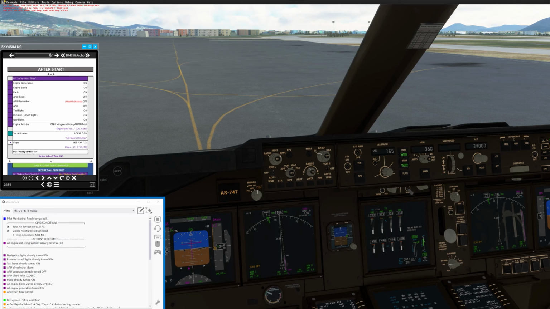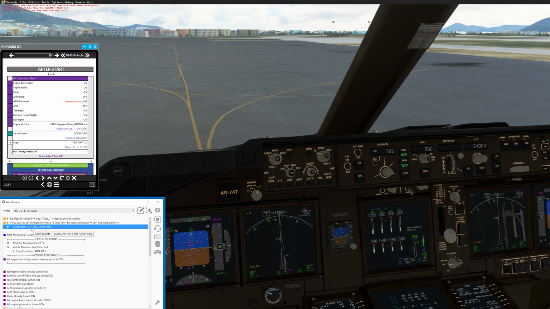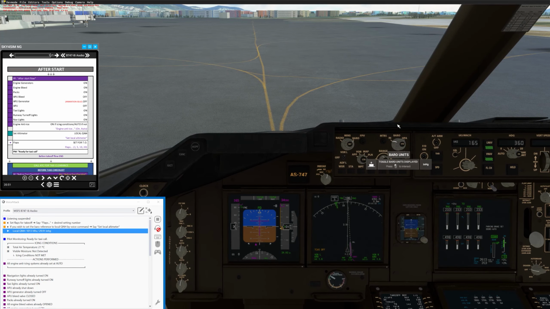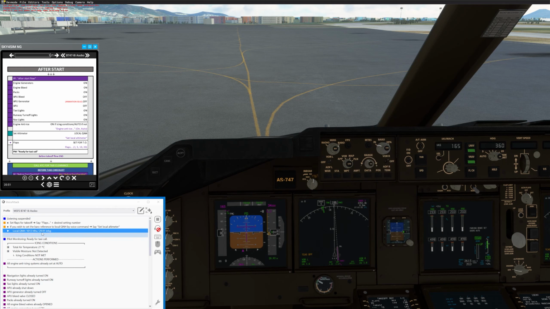Ready for taxi call. Okay, so as you can see over here is the information about the icing conditions. In this case, it didn't find icing conditions, so all the anti-icing of the engine was set to auto. And here you have the local barometric reference, so we can set it up in our aircraft. This is the more precise number, by the way, 29.91 inches.